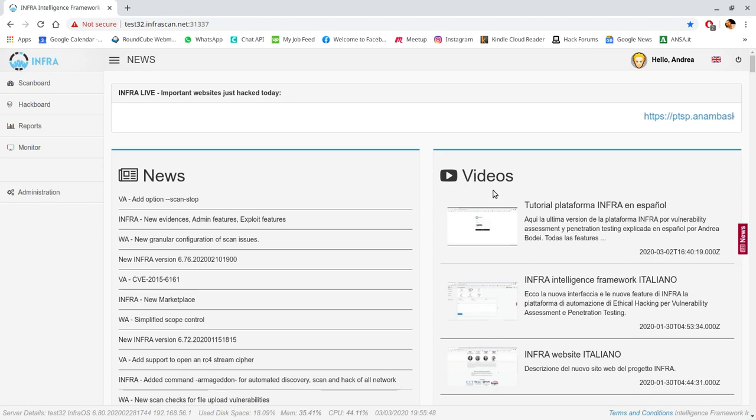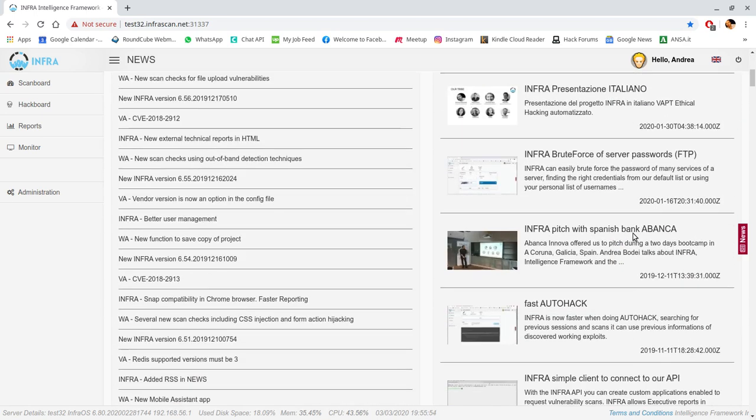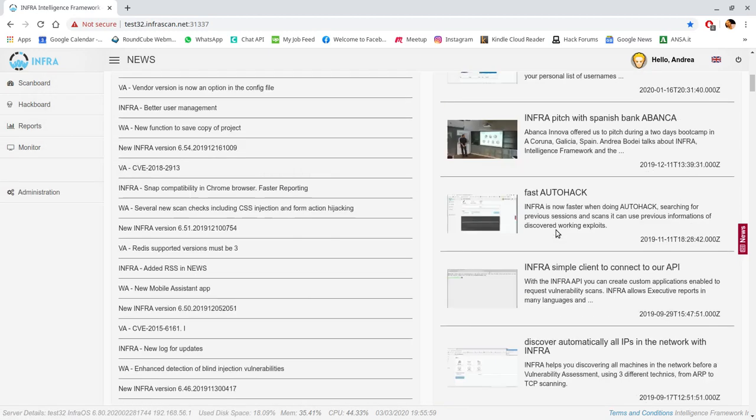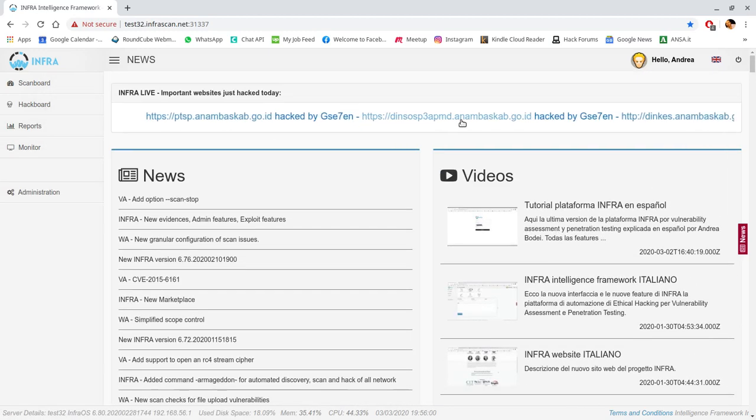So we log in now, and the first page is the news, where we find the latest updates of INFRA here, and tutorials and videos here to see the features explained. On the top, we see the latest hacked websites. Basically, these are websites that we know are hacked today. We have a database of 10,000 hacked websites every day, and we just put here the top 10 most important government websites hacked just today. This can be interesting and useful. They can be clients, for example, and sometimes they don't even know that they are hacked.